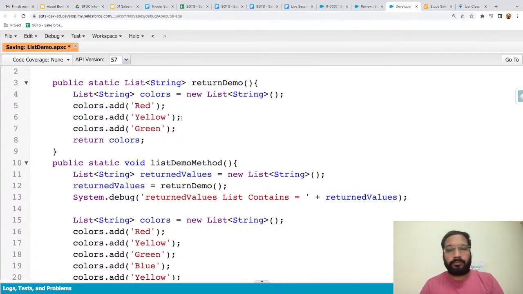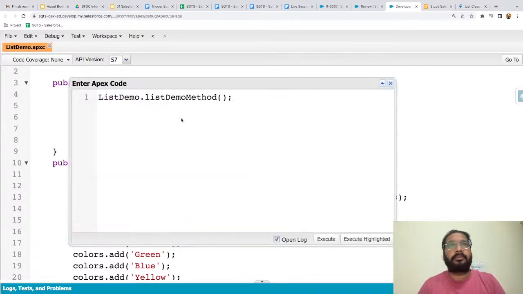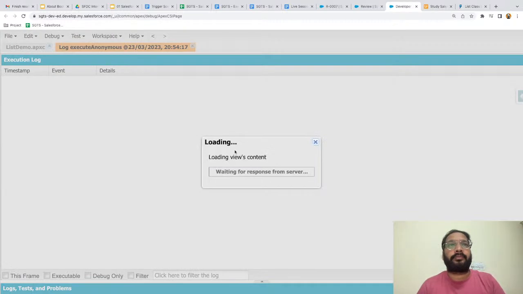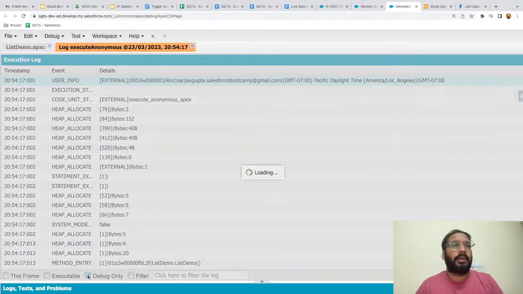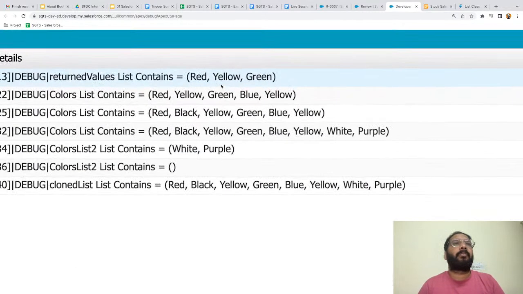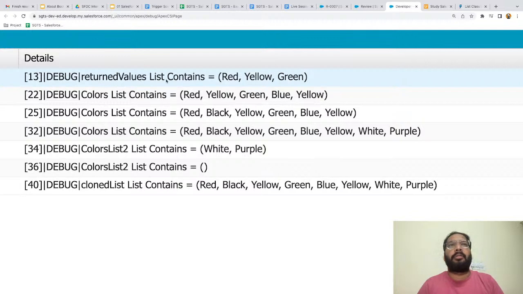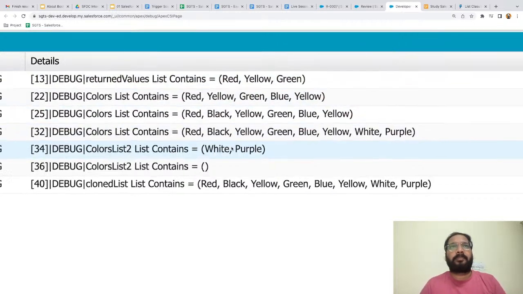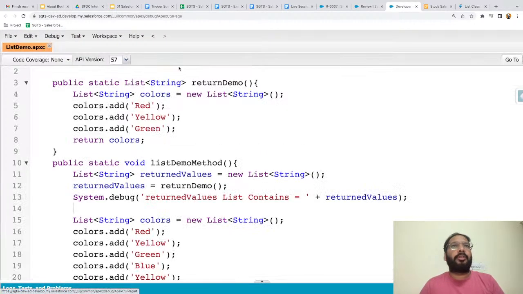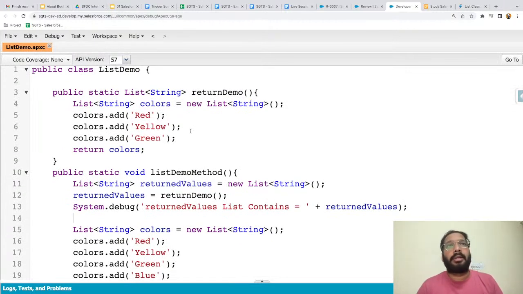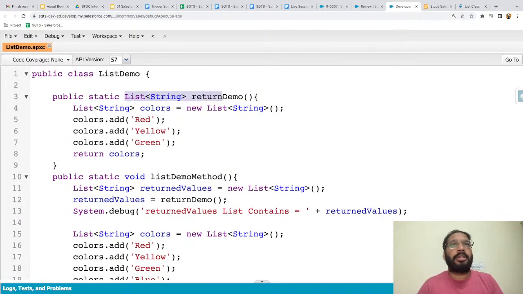So I'm saving it and running it. In the debug you can see the first line, returned values list contains red, yellow and green. These three values are available here, and the rest of the result is the same. This way I hope you understood how we can return a list of string from one method into another. Here we are not using void because we are returning a value. Here we are using void because this method is not returning any value.